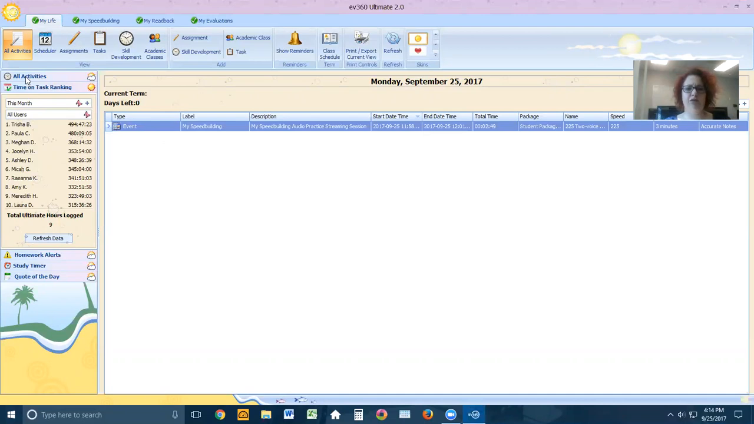Once you get in and you're logged in, this pops up here. These are your activities which you can add things to. I don't really use it too much, so I don't know much about that. Time on task ranking. So you can switch this to this week, yesterday, today, this month, from the beginning of the month, etc. This is all the users that are on ev360. And you can do this cool thing and come down here to EPCC, and it will show you everybody in EPCC and rank people as to how many hours they have spent. This is for the month.